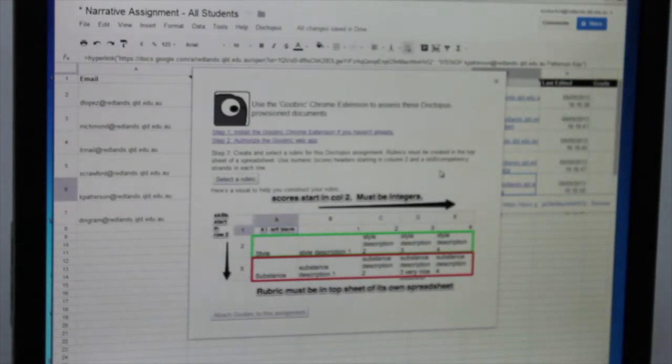Now we want to make sure that it's been authorised. We've already done this, but I just want to make sure. So, tap on that one. Yep. Okay, good, so you can just close that.